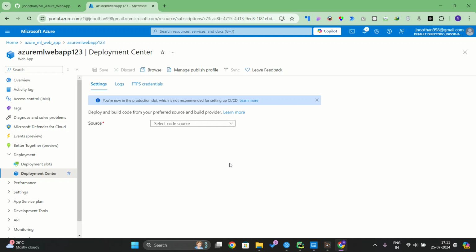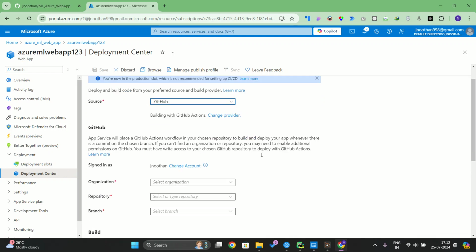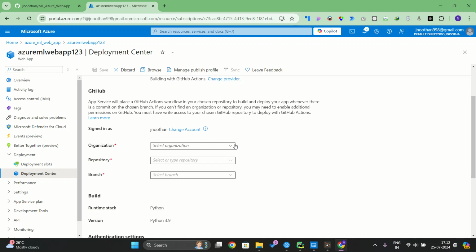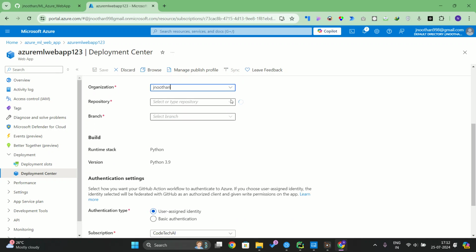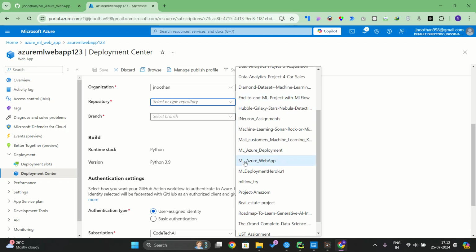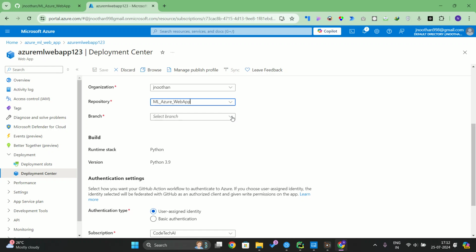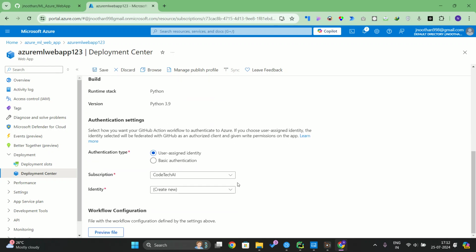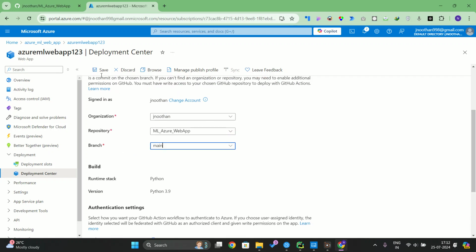Yes, under deployment center, you're going to select the source as GitHub. Then click on the repository that you created, where the whole project is. And once this is done, you'll just have to click on save. So this is basically connecting your GitHub repository to the Azure Web App.